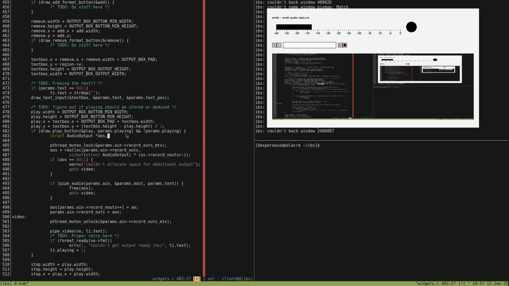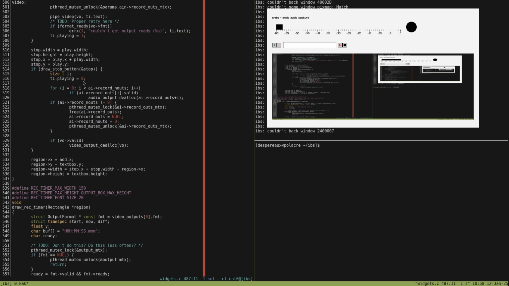So if we press the play button, we need to hook up a new audio output to our audio input. Yeah, and we need to hook up a new video output. And the reason why we need to do this is so we can clear them if we stop playing.